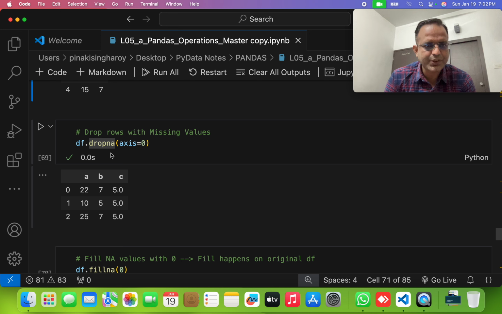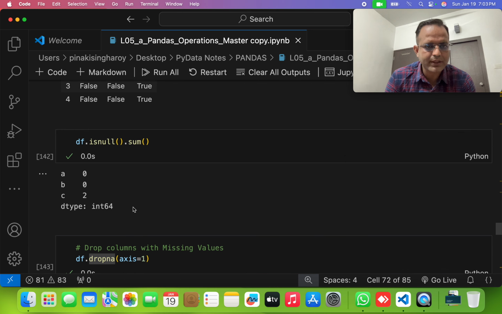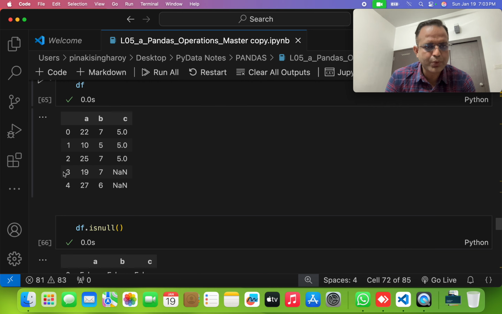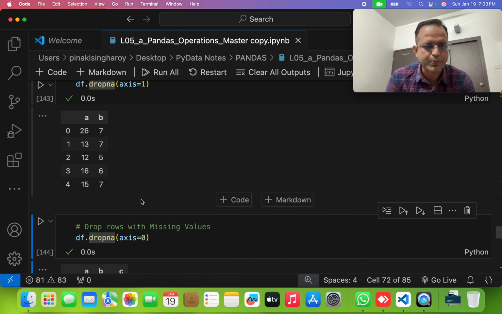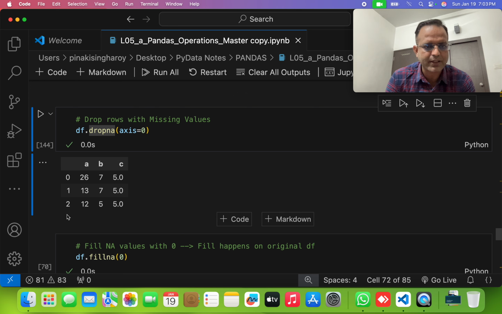Axis 0 is basically the row position. With axis 0 equal to row position, it checks the rows here. In rows 0, 1, 2 there is no missing value, so that's why it gives all the values here. If we check the original data set row wise, in the third and the fourth position there is the missing value, so that's why it just removes the third and the fourth position.